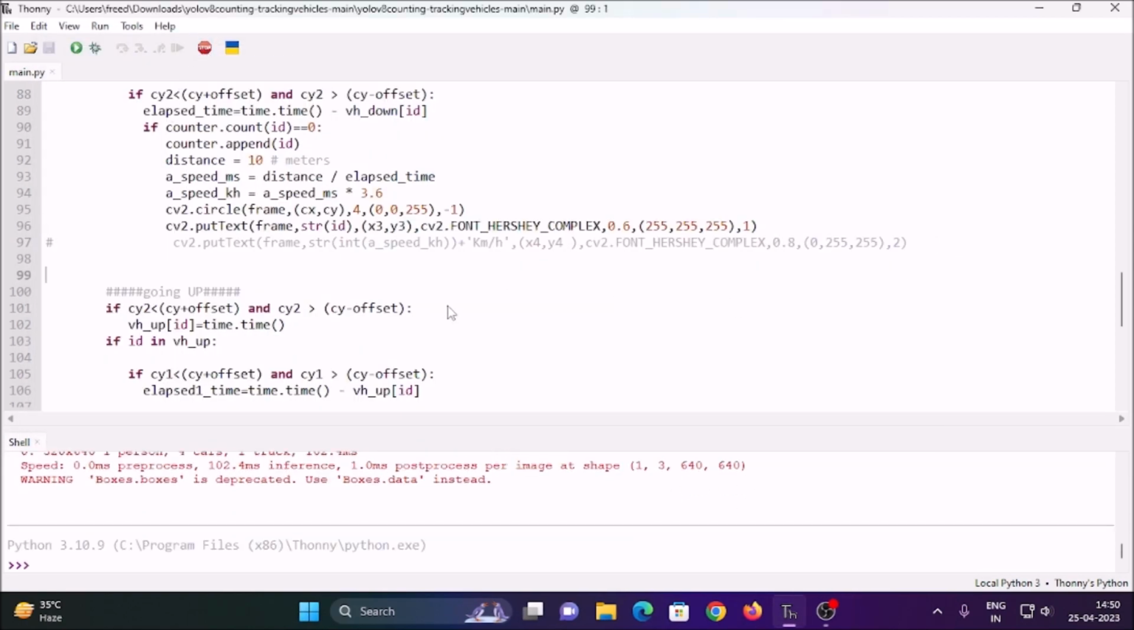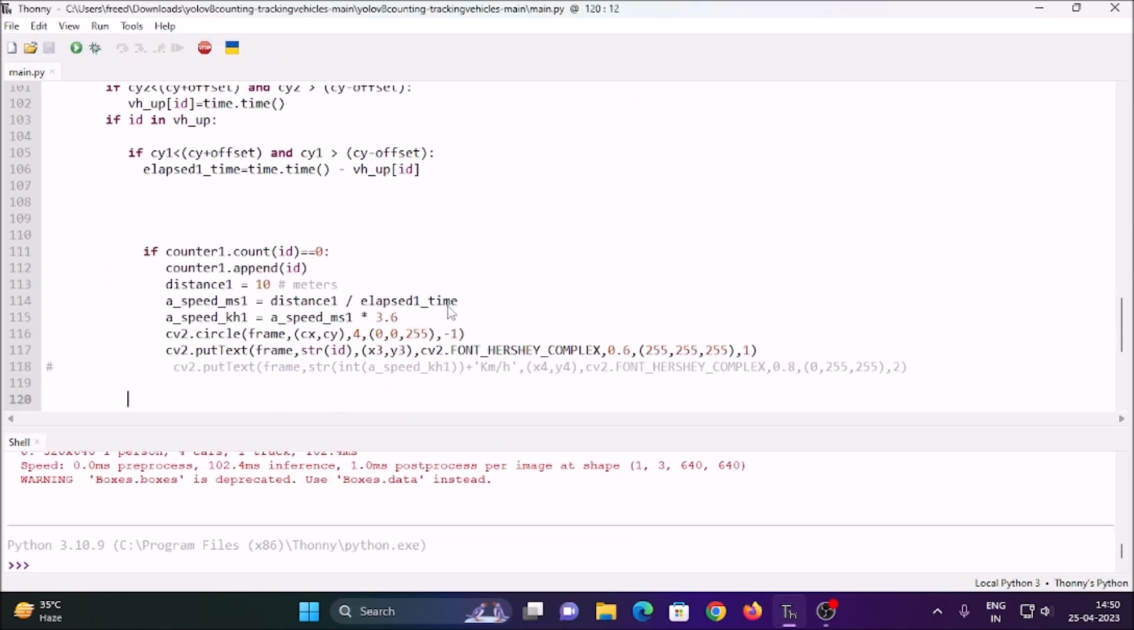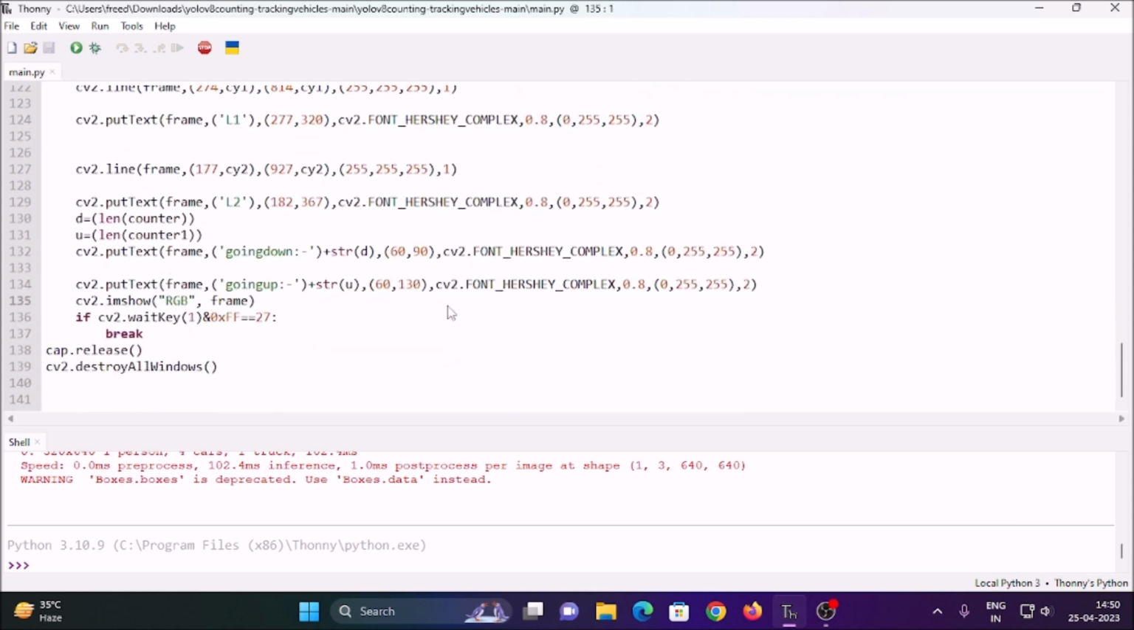First I'm going to stop the code, and then we are going to freeze the frame. Okay, so if I save the code, if I run the code.